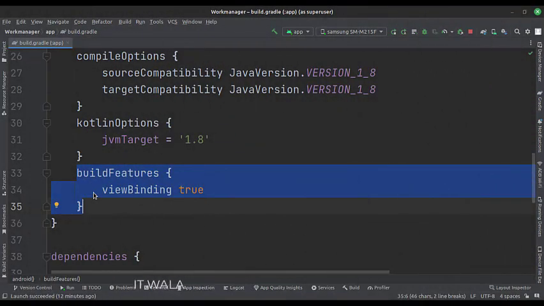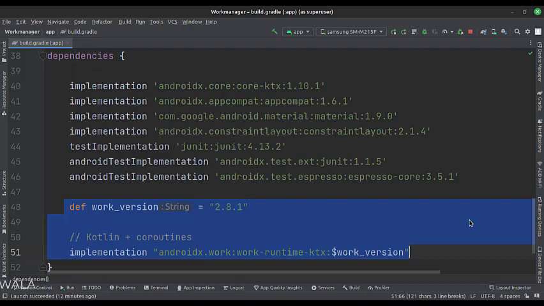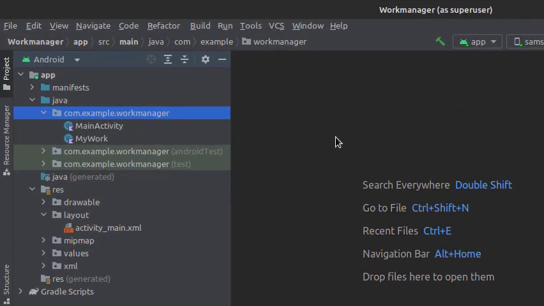In the build.gradle file, we have set up the view binding. In the dependencies section, we have integrated the Work Manager dependency. Here we have the main activity and a MyWork class. And in the UI, we have an activity_main.xml file, which is the layout of the main activity.